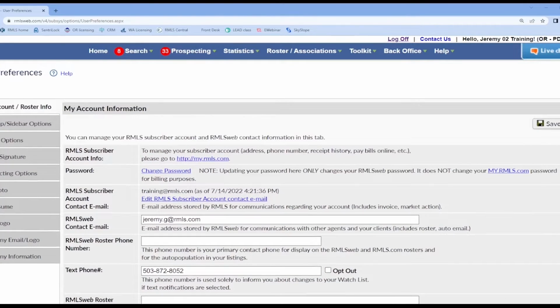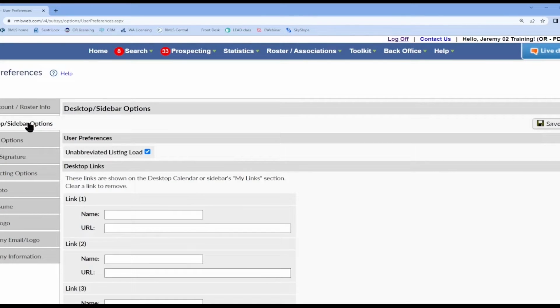The main thing to note on the desktop sidebar options is that this box is checked by default. Unabbreviated listing load is the default setting, but if you prefer the abbreviated form, or if you log in and discover that your listing load is in the abbreviated version for whatever reason, this is where you can make that change.